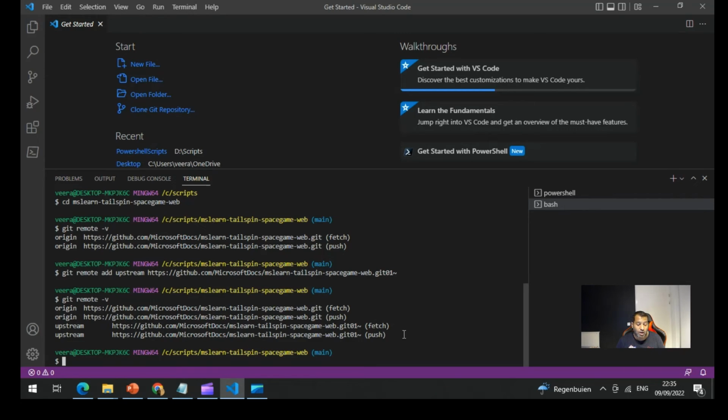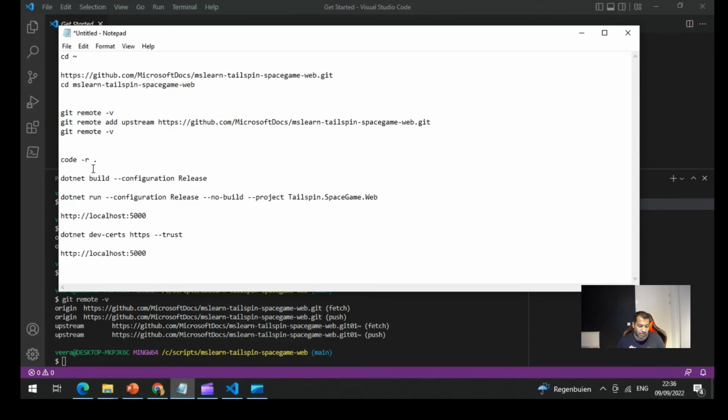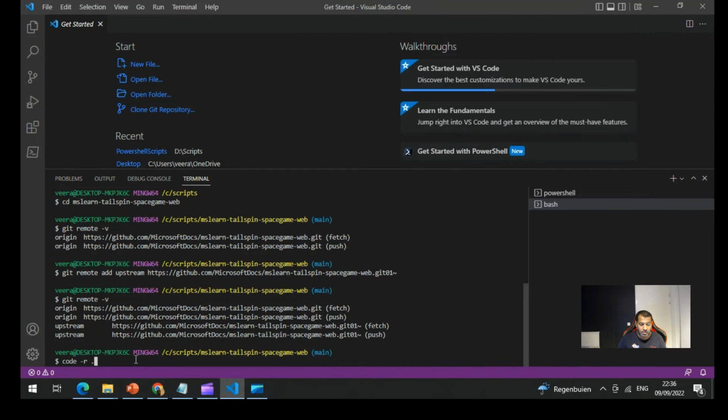Now, having set up everything for GitHub, we are going to move on to the main steps, where we will open the project and run the application locally on your computer. In order to open the project, the easier way is code ., which will open your project right away.